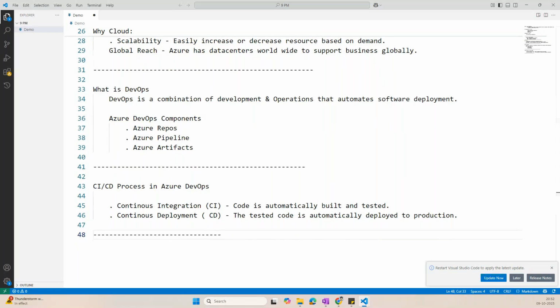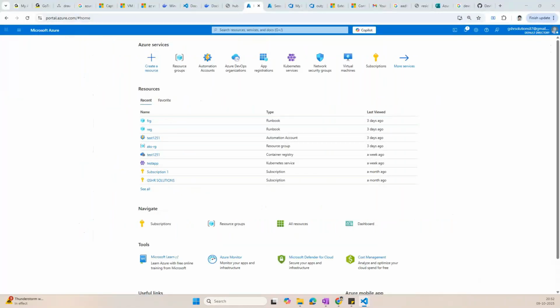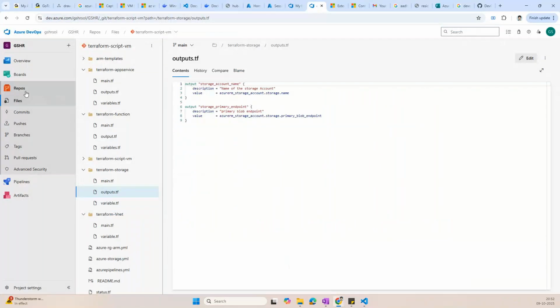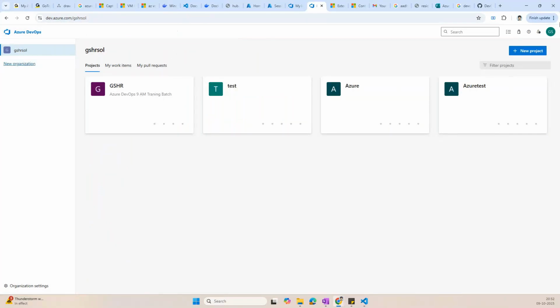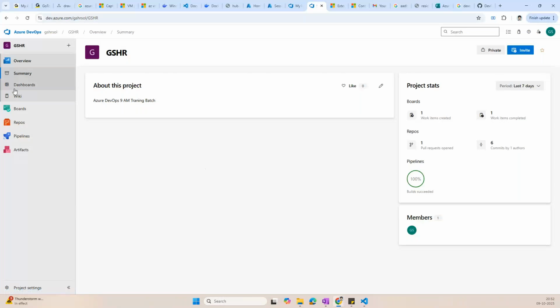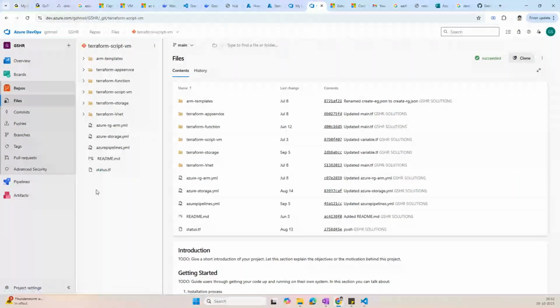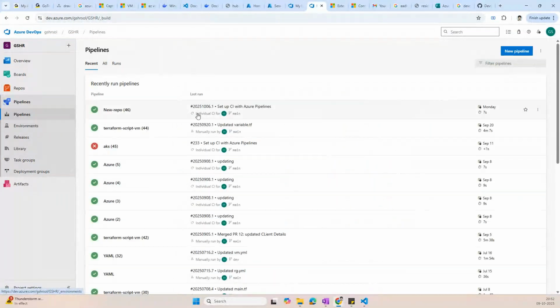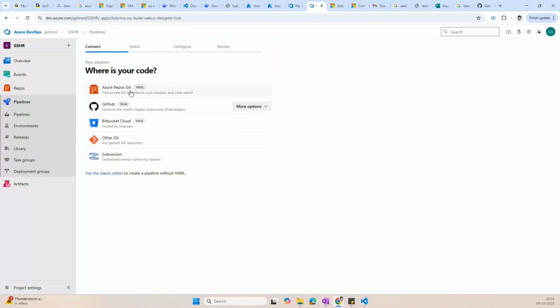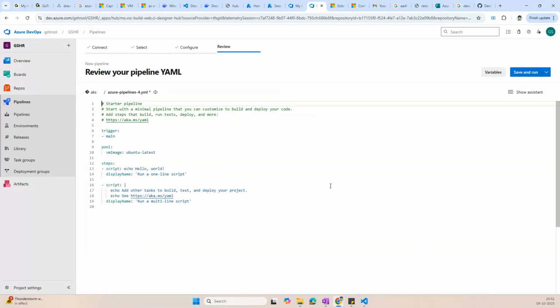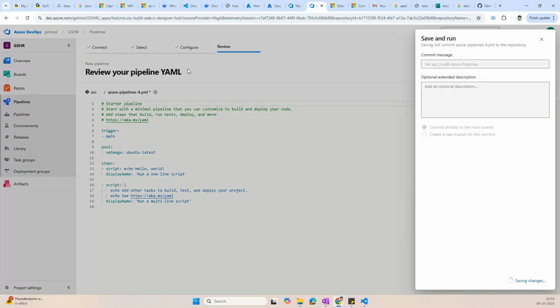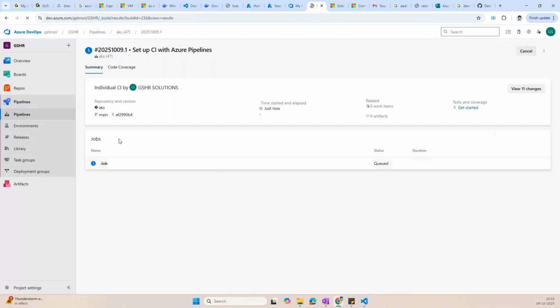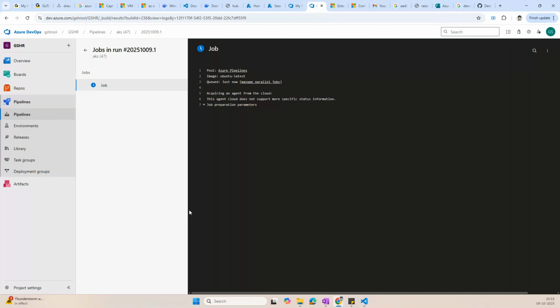Now, the CI/CD pipeline looks like this. This is our Azure DevOps dashboard, where we'll have the organizations on the left, projects on the right, and when we want to deploy something, we enter into the project. This is how we will be entering into the project. At the repository side, you will be storing the code, and pipelines is the place where you will try to deploy something. If you click on any of the things and start a pipeline, and click on save and run, this is how a pipeline will be running.